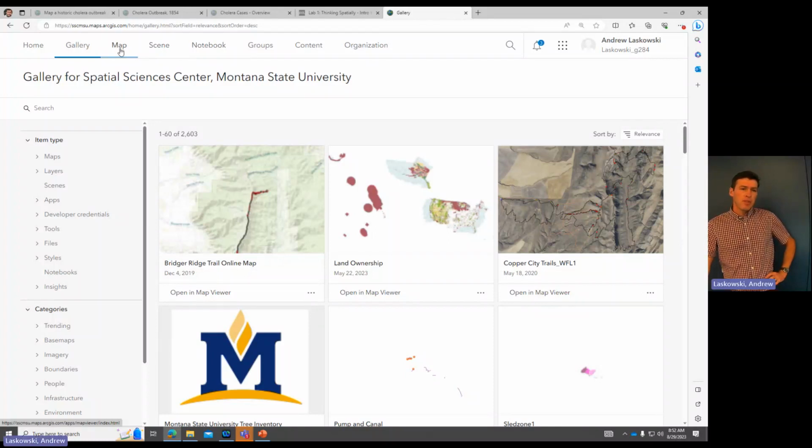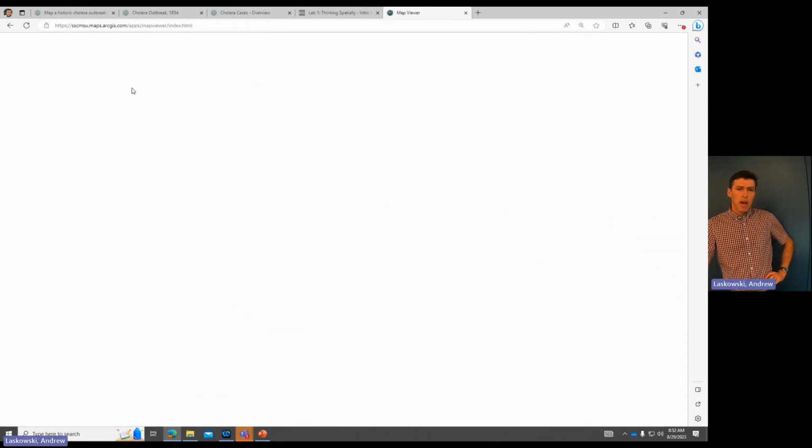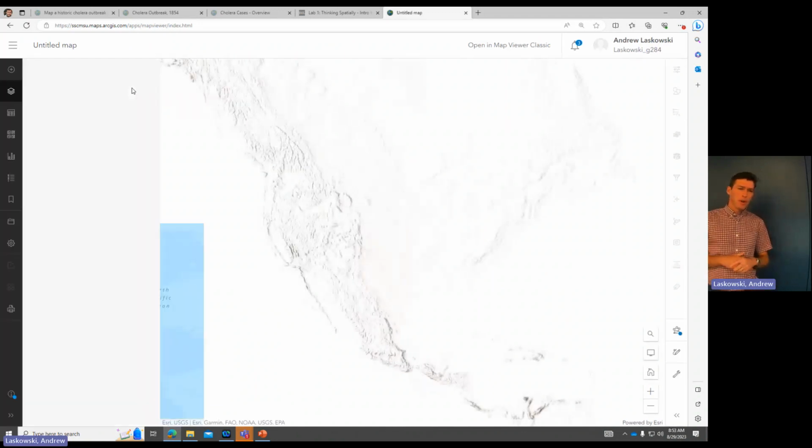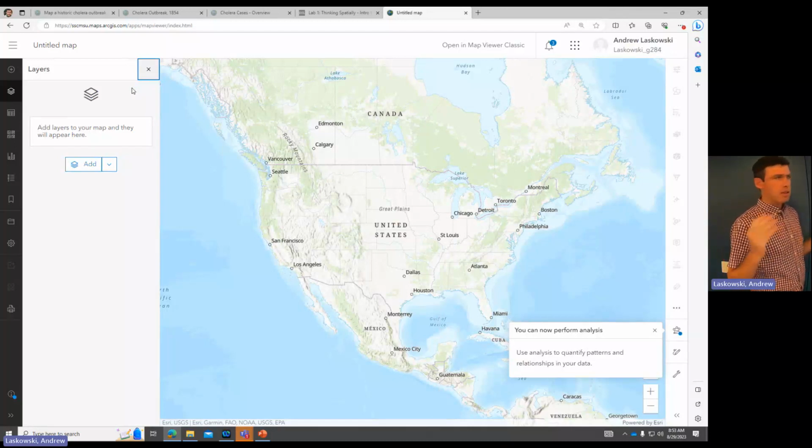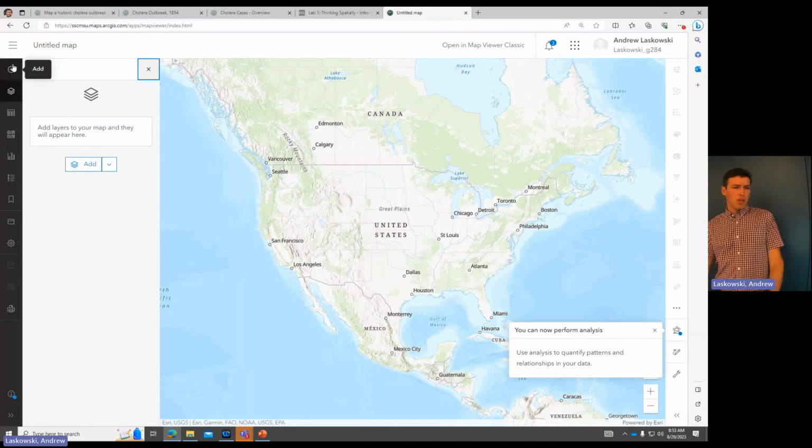The next 2 tabs are interfaces for actually working with maps in ArcGIS Online. So if we click on Map, it brings up something called the Map Viewer. It just has a default view of the United States, shows us a base map, and it has a bunch of different tools that are arranged along the left side and the right side of the screen.